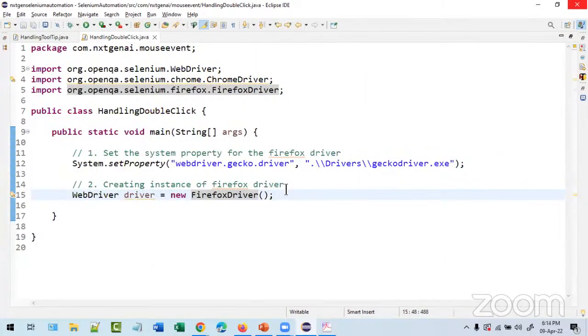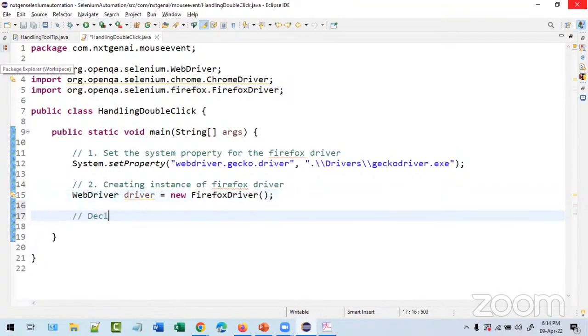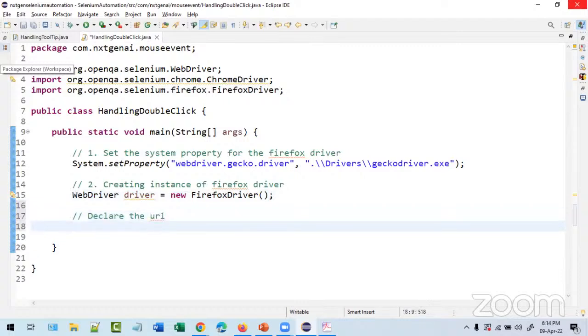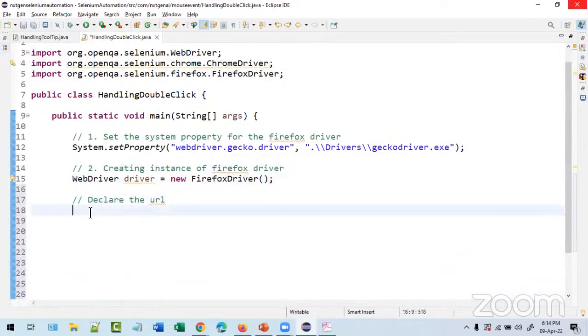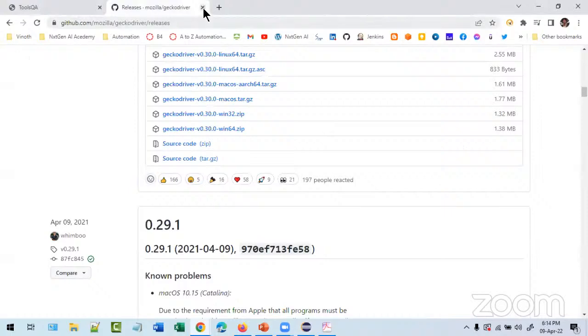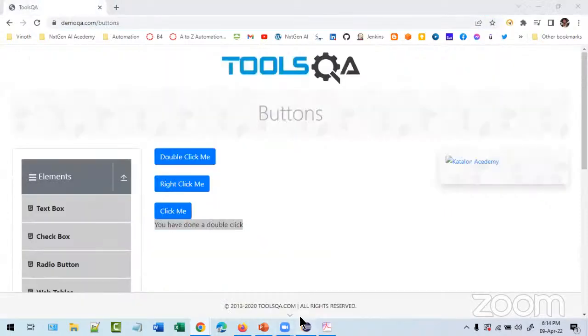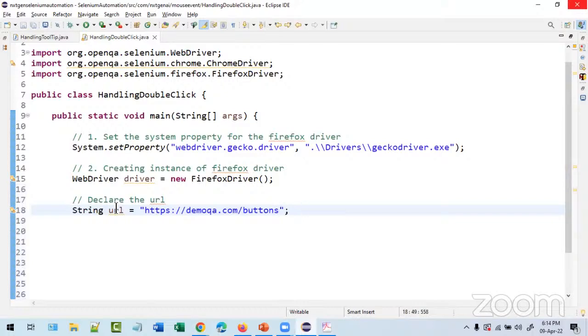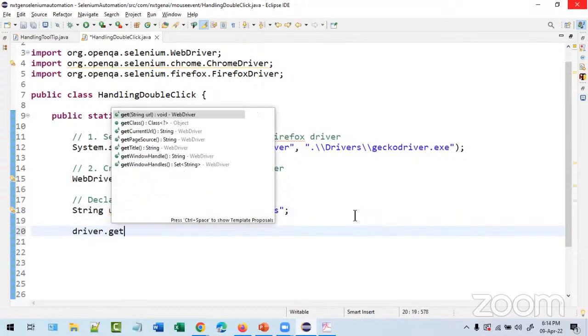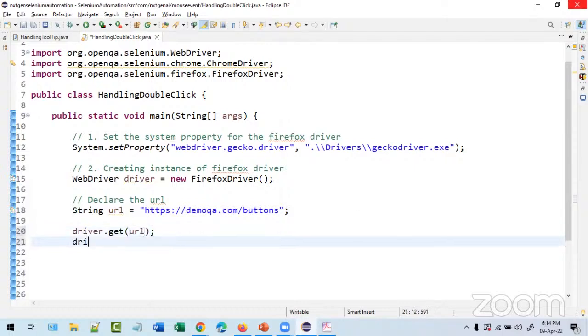So let's first check whether this is launching or not. Our mentioned URL, page URL. What is the URL? String URL equal to, so this one. Okay. After launching the URL using driver.get(URL), let's try to maximize this.